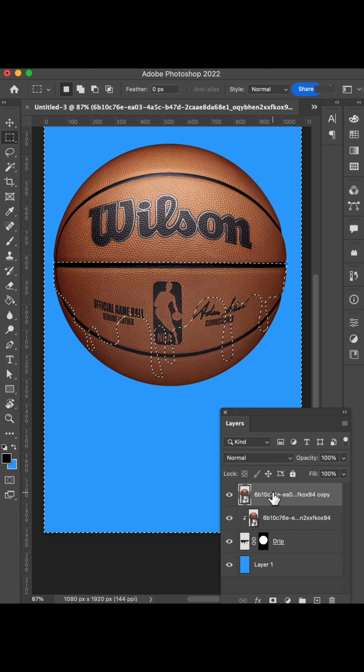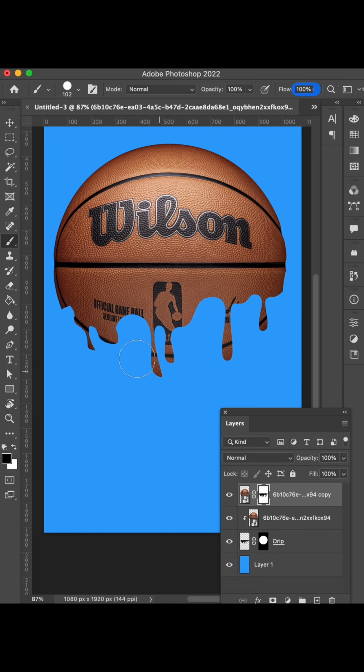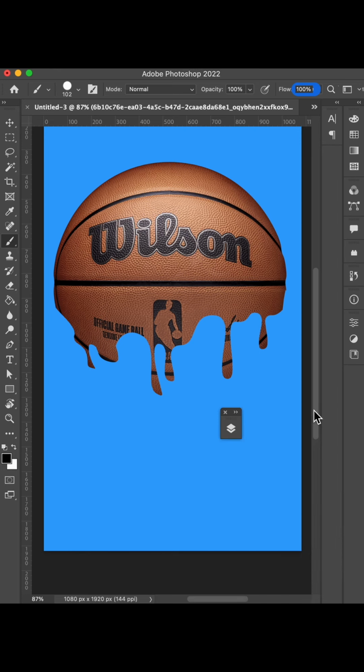And we need to create one more layer mask to the object. Now we choose Brush tool. Make sure that we have black color selected for the foreground. And let's delete unnecessary parts. And that's how you create a dripping effect on a subject.